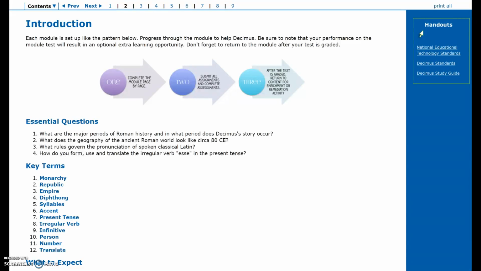Remediation is something you can do if you score 75 or below on the module test. If you score above 75, you can do the enrichment activity. The enrichment activities are not terribly difficult. They're sort of fun, cultural, extra credit type things that you could do. If you score 75 or below, you can do the remediation activity, but the remediation activity is the study guide.